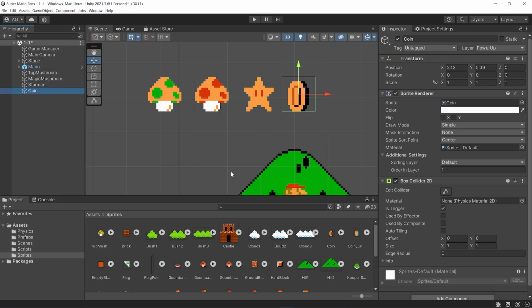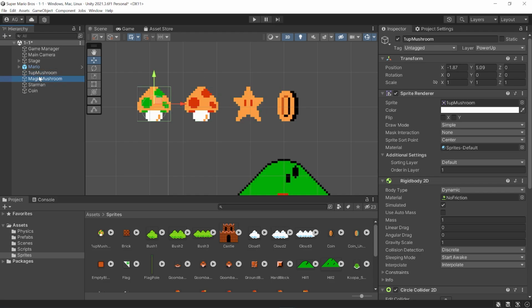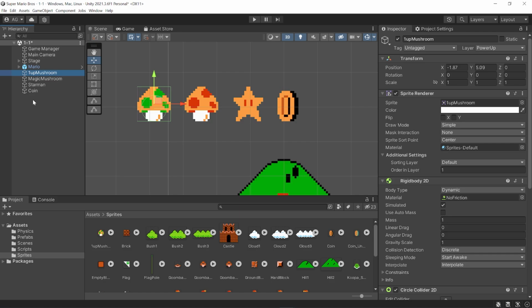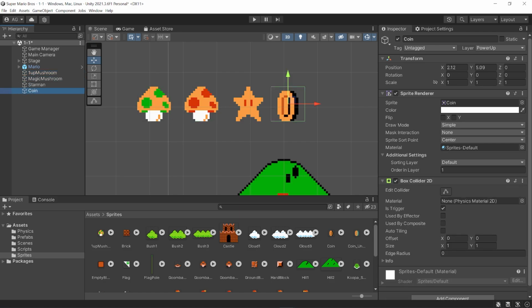And let's see, is there anything else? I think that's good for now. So we got our 4 power-ups per se. I guess the coin's not really a power-up, but we're kind of treating it like a power-up in a way. There's maybe one other thing we want to do.